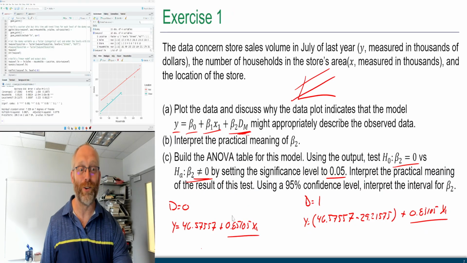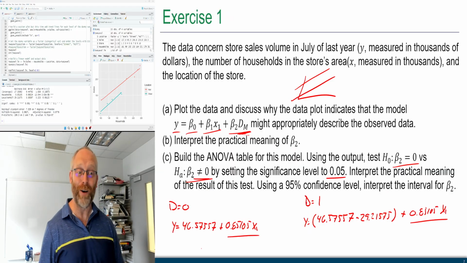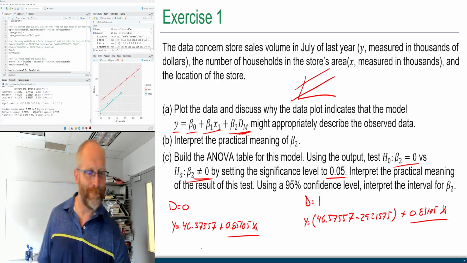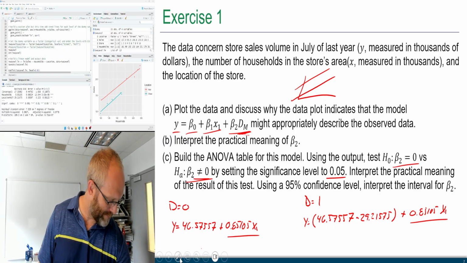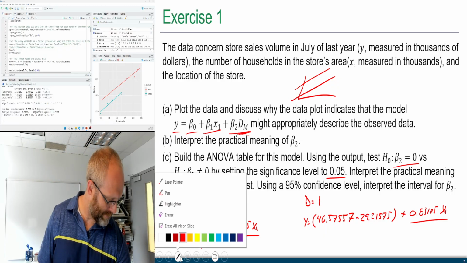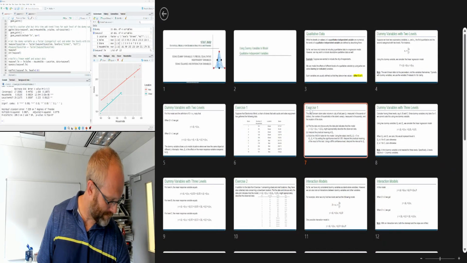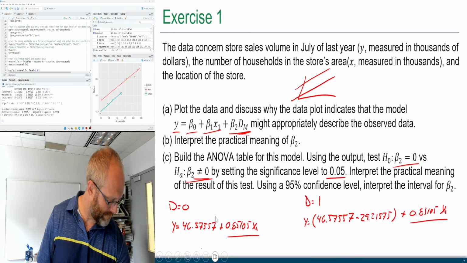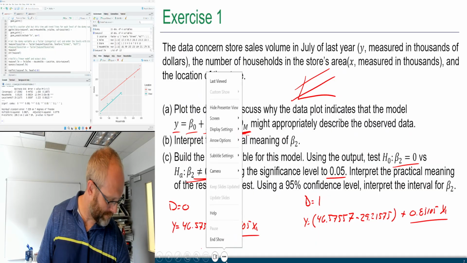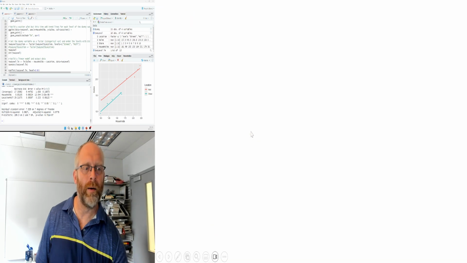There we go. It was closed captioning me for a second. That's not at all what I wanted. What do I want here? I want... here we go. White screen. Perfect.